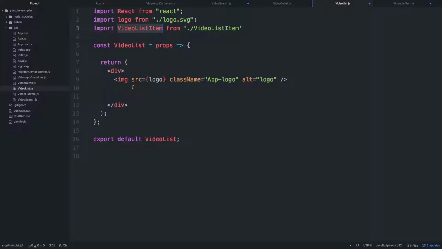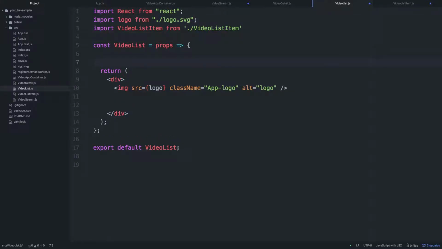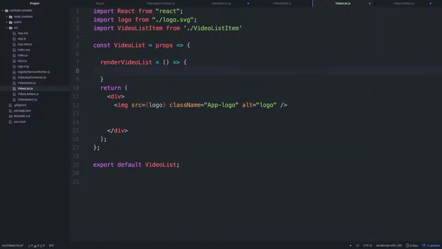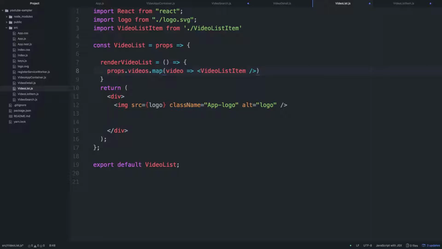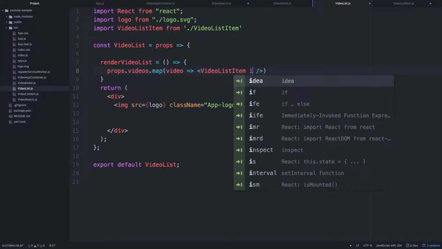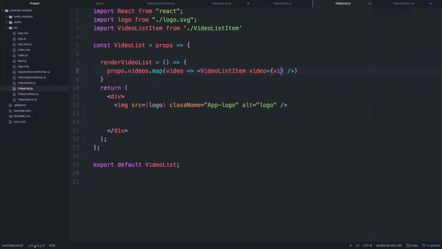If I want to have an array of things, right? Yeah, map. So we can set up a function, renderVideoList. And this is going to take in my props.videos.map for each video. I'm just going to do it all in one line. Video list item. Because arrow functions implicitly return, I can just do this all nice and clean like this. And I'll pass in video is video.